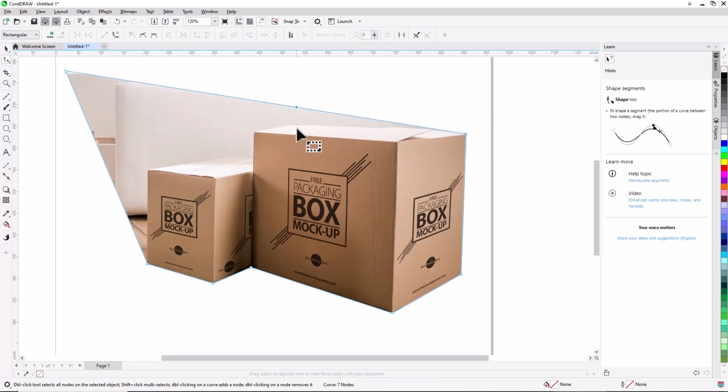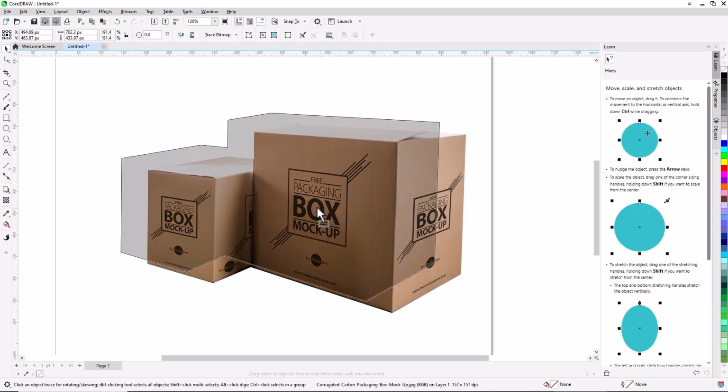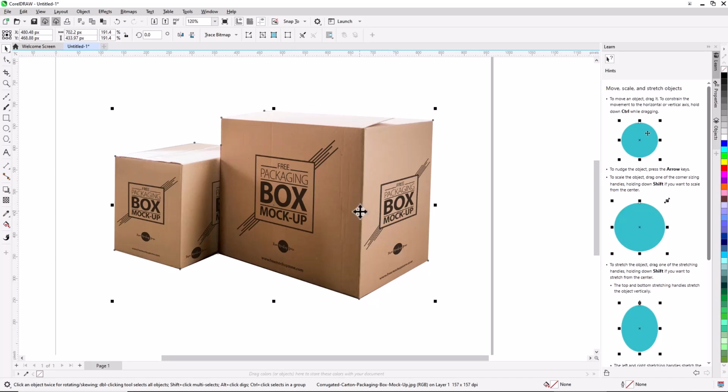Double click to create a vertex. Okay, double click again in here, and double click to create into this point. After that, I will create in this point. Next, you can move from this point into the corner. And you can choose the pick tool, and we have already removed the background.